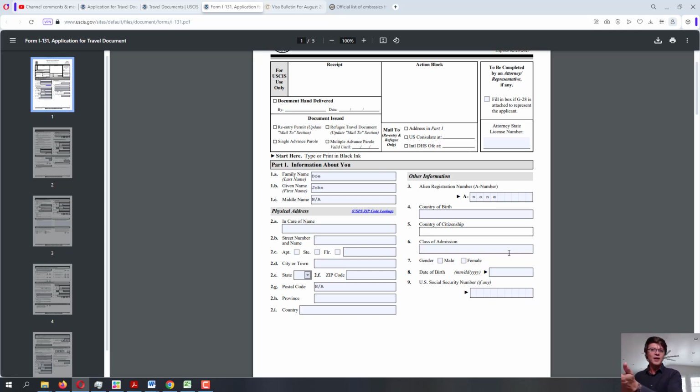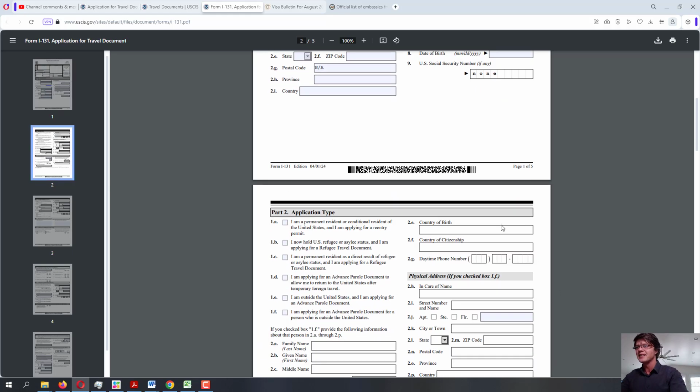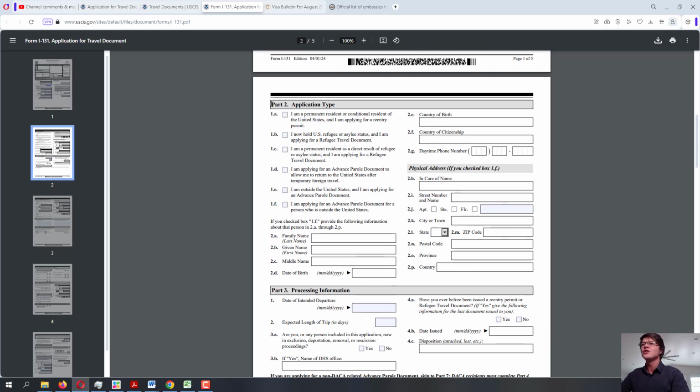So whatever it is that you are entering in there. Gender, male, female, date of birth, US Social Security number, if any. If not, just type in none. Don't leave blank spaces. Moving further to the part 2 now.